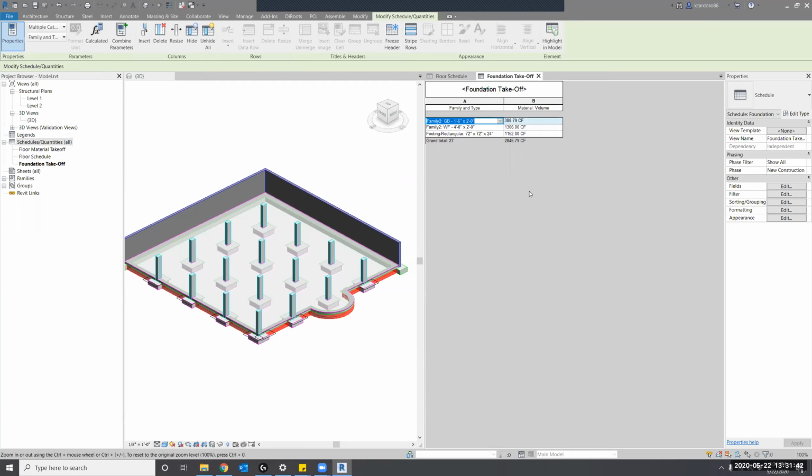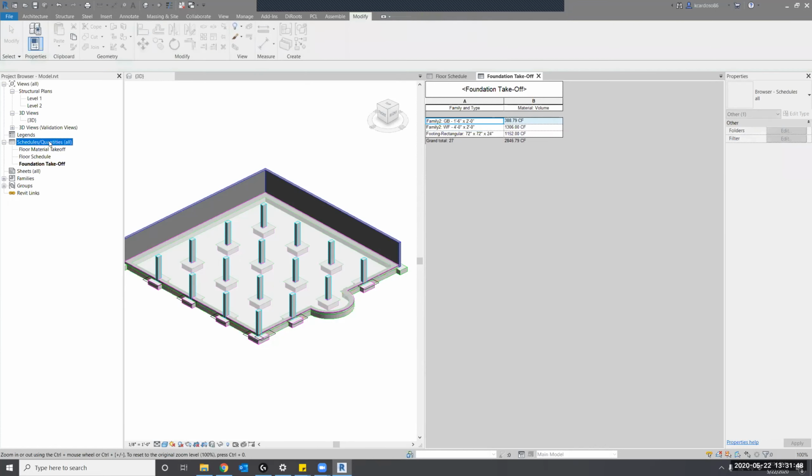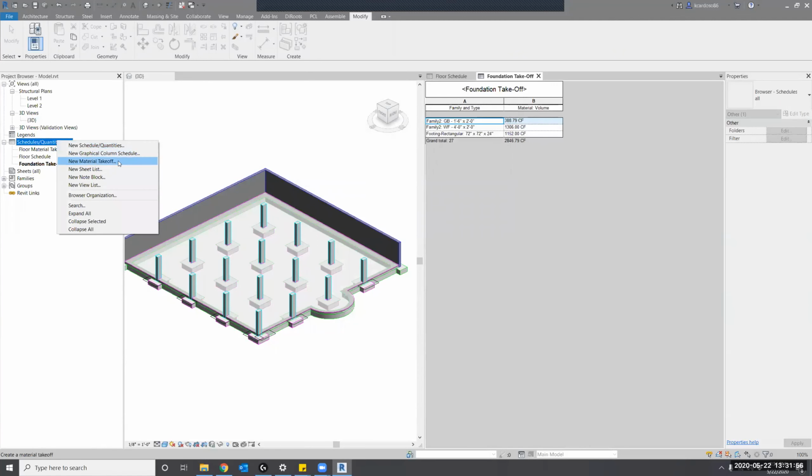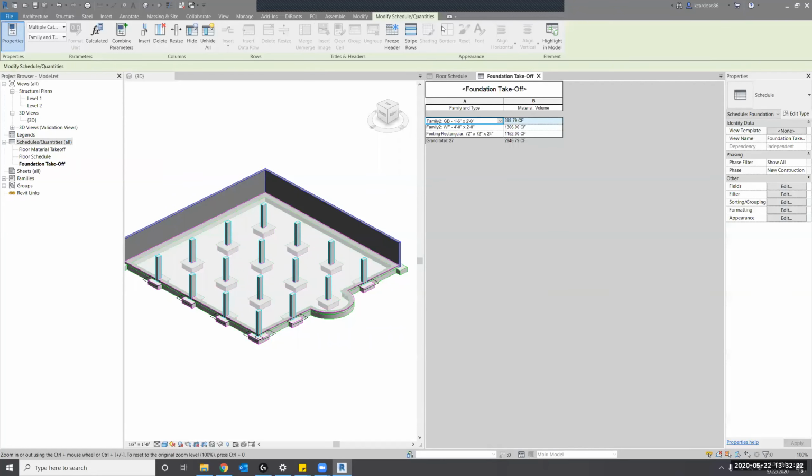So I'm hoping that you're starting to see the pros and cons of using the different types of schedules, because you have an actual schedule, which is a quantity, or you have a takeoff. And the takeoff is very powerful because you can get so many different categories in here. So instead of creating more schedules for, you know, another one for walls and columns, let's keep adding it here. And now we can keep refining what we're doing.